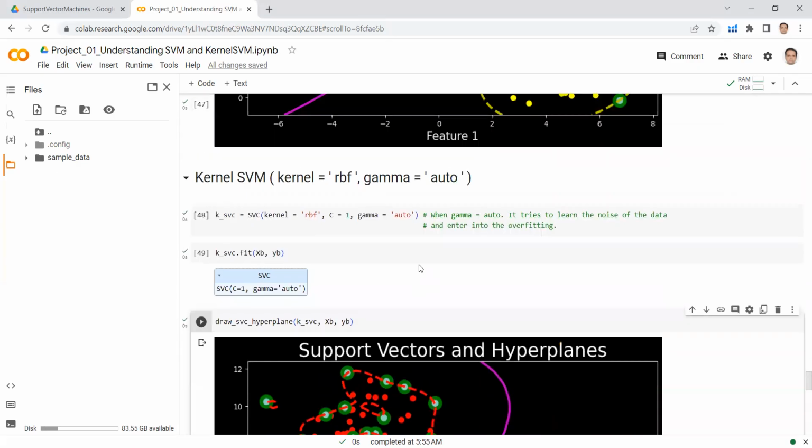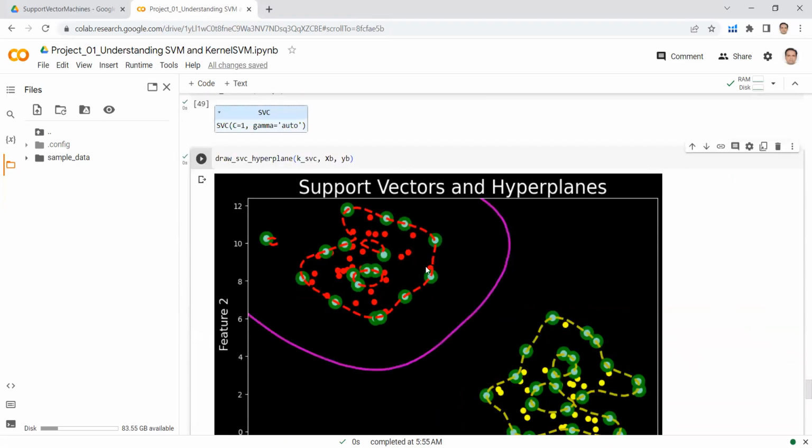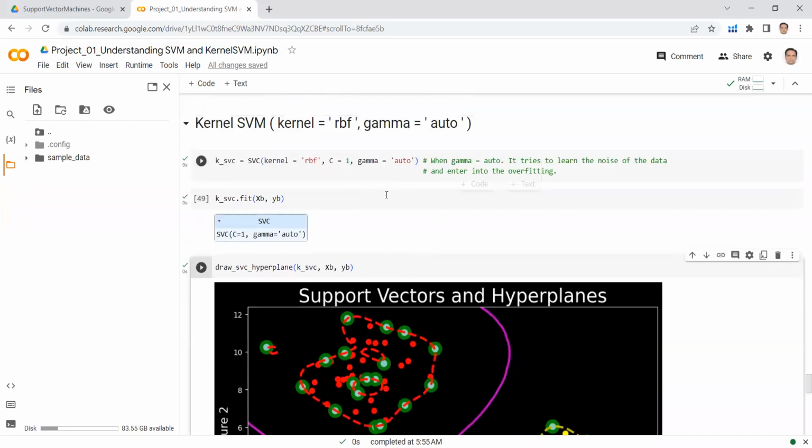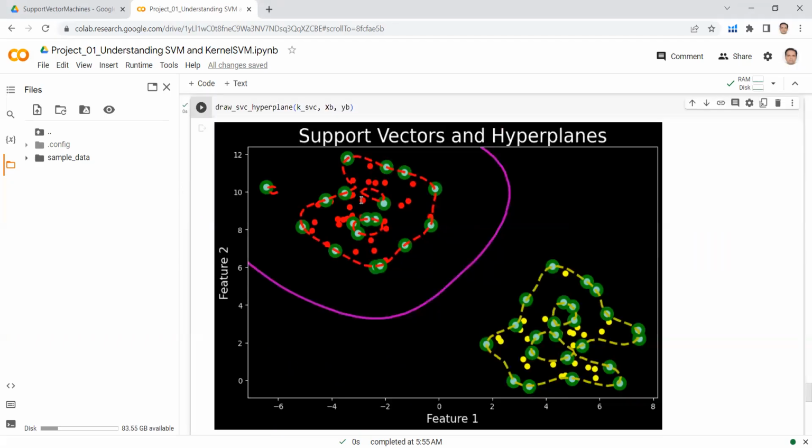But the difference is that when we use gamma equals auto, it tries to learn the noise of the data and enters into overfitting. So this is the overfitting condition. Here, the support vector classifier is trying very hard to become a hard classifier. We can see that almost half of the data points become support vectors, and here also half or more than half of the data points become support vectors. So when gamma equals auto, our kernel SVM enters into the overfit region.